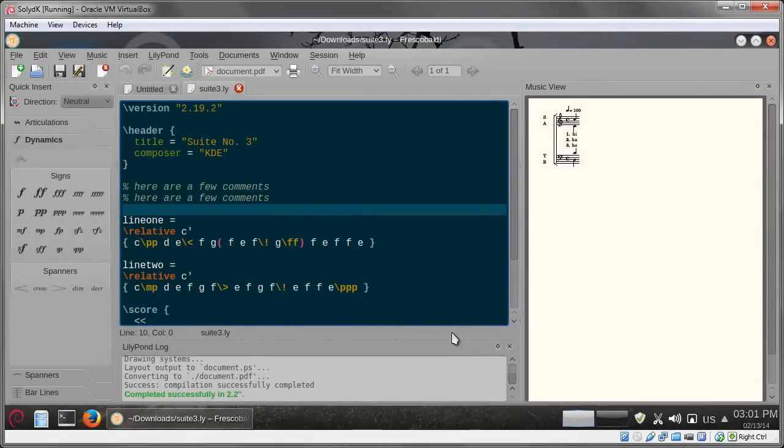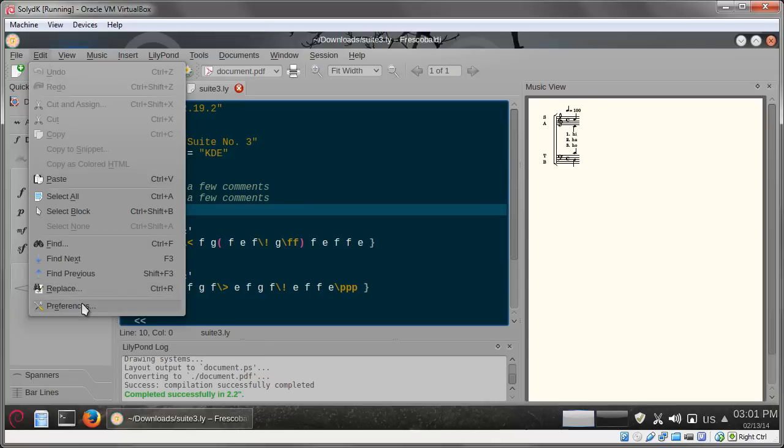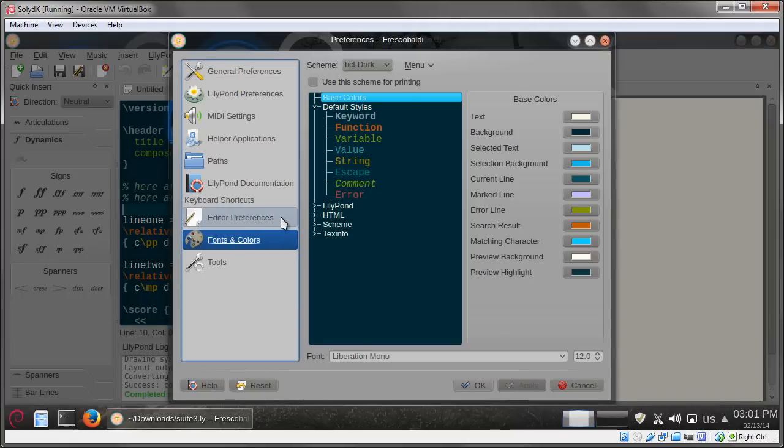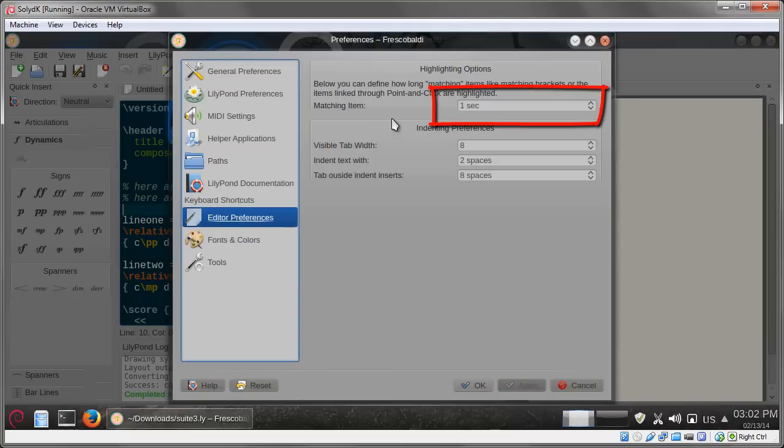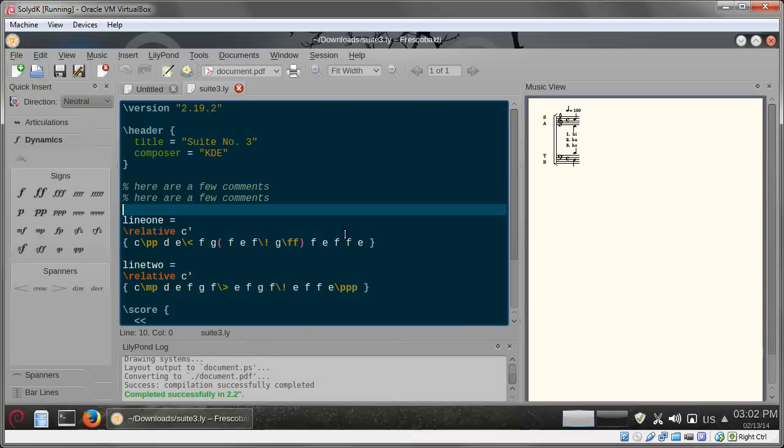Another workflow setting that I like to configure is to increase the matching item highlighting time. To get there, come back up to Edit, Preferences, and click on Editor Preferences. Right now the default value is 1 second, and that's just a little too quick for me. Let me show you what this option does.